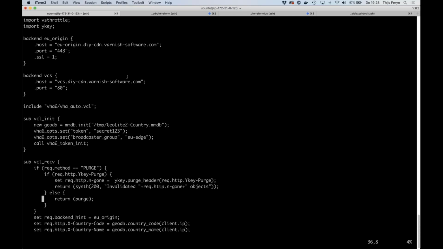But if you need a little bit more flexibility, YKey has you covered. Because you might have this widget on your website that appears on 100 different pages. Knowing all the URLs can get tricky. That's why this YKey method, or this YKey header that we're introducing here, will allow you to invalidate based on tags. And near the end of the presentation, I will show you how that works.